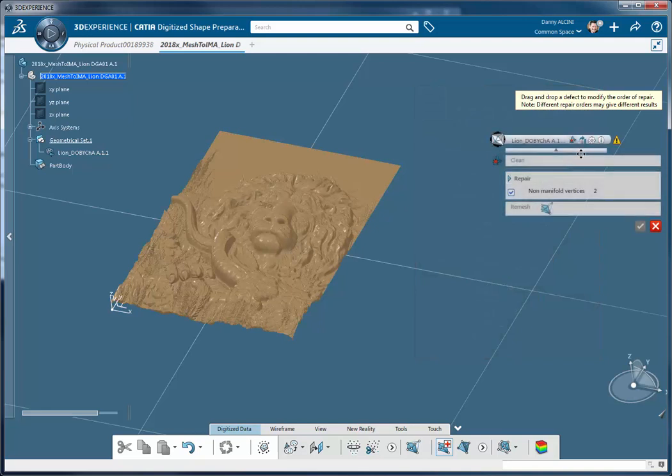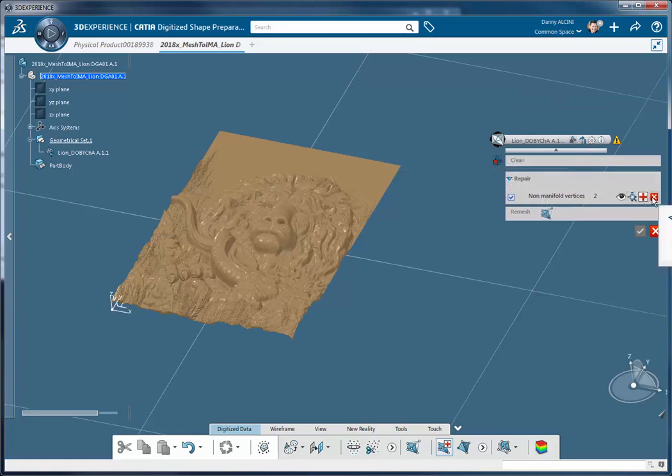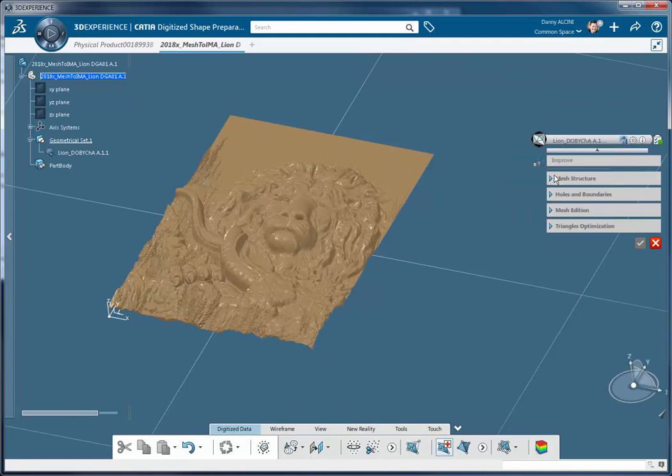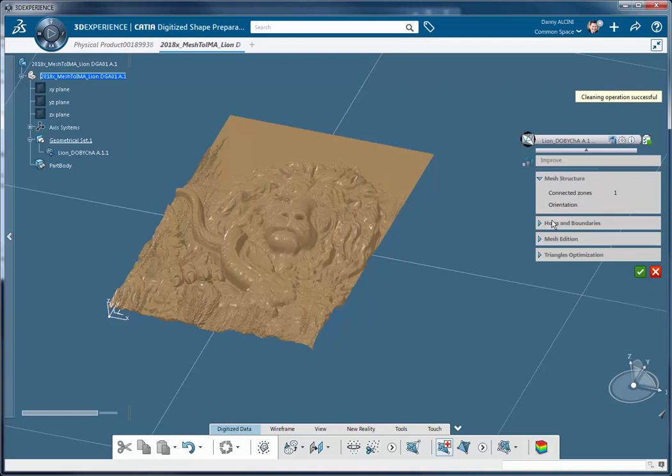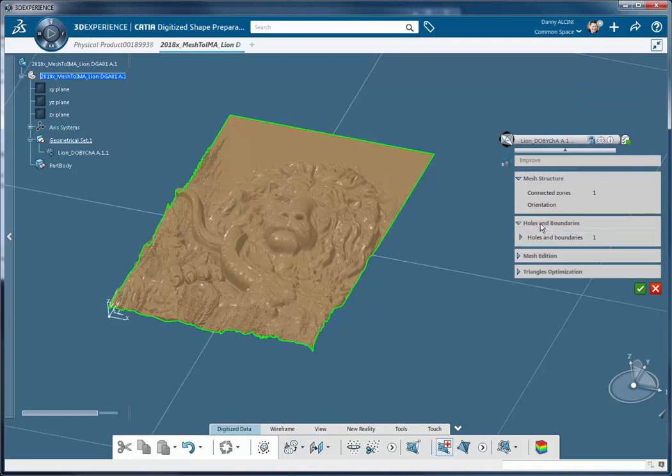And for purposes of the demo today, I'm just going to tell it I want everything automatically cleaned. So here, CATIA has already cleaned the mesh. I'm telling it to get rid of isolated zones. And as I open the different areas here, I can pick and choose what specific things I want to. So we're going to go ahead and commit that, and now we have a very clean, usable mesh.